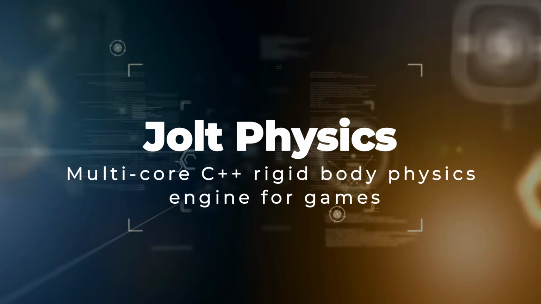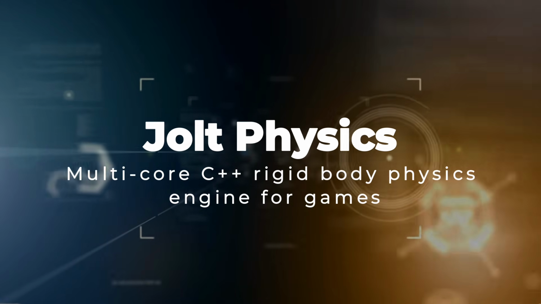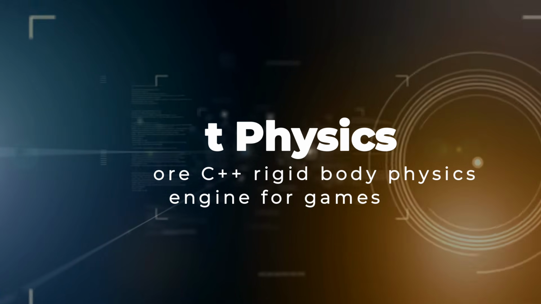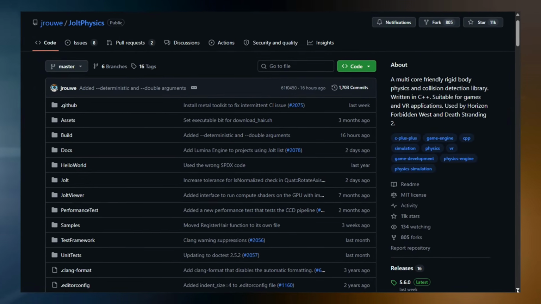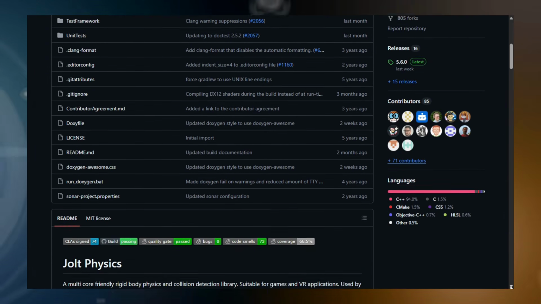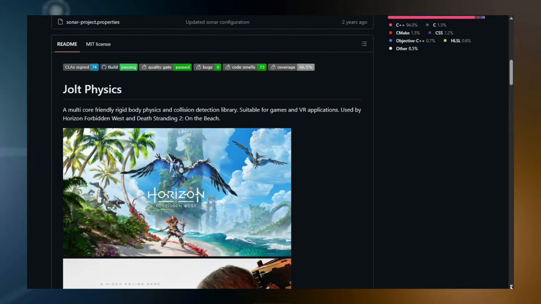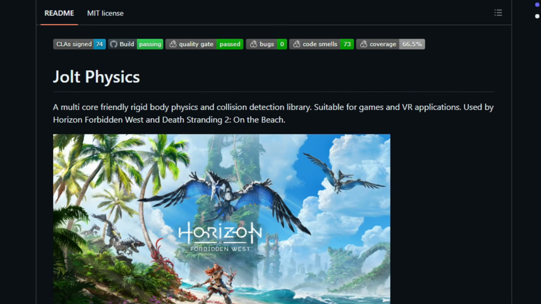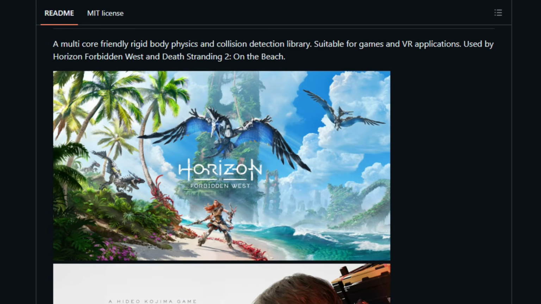Project number 7, Jolt Physics, multi-core C++ rigid body physics engine for games. Jolt Physics is an open-source, multi-core friendly rigid body physics and collision detection library written in C++. It's built for games and VR, and ships in titles like Horizon Forbidden West and Death Stranding 2.